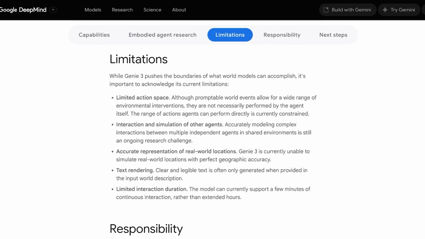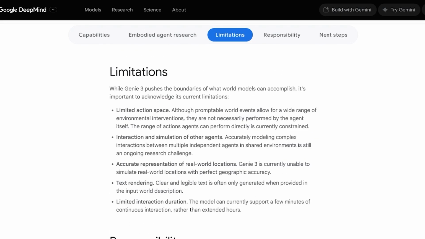However, there are going to be a few limitations. There's going to be limited action space, and interactions and simulations of other agents are going to be very complex. So independent agents will have shared environments, so that is going to be something that might not be launched in the near future. Then you have text rendering. Clear and legible text is going to be generated when provided in the input and world description. Otherwise, text is going to be very difficult to generate.